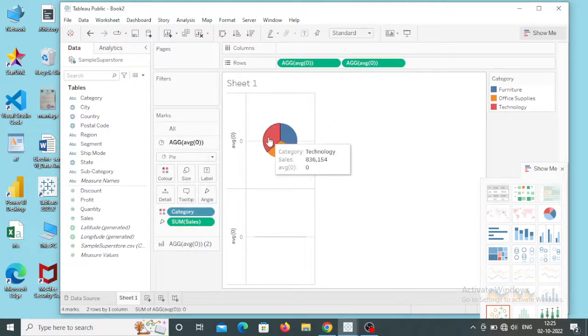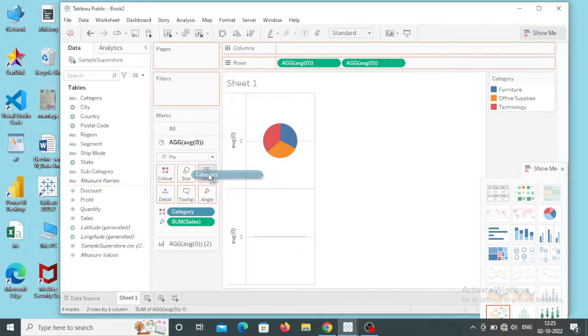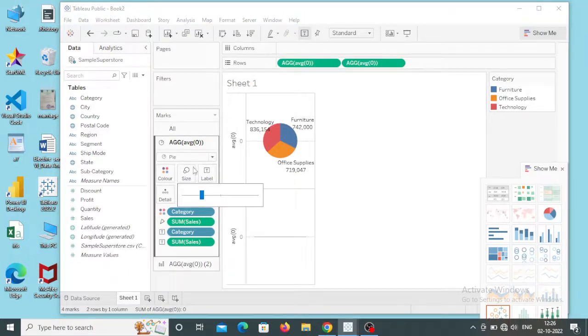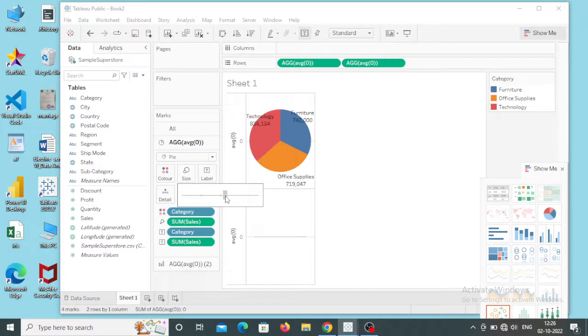Now I want to improve our visualization, so we are performing some steps. Again I am dragging Category and dropping it onto the label. Now you can see the labels are displayed. Similarly, I am dragging Sales and dropping it onto the label. So now you can see the total sales here. Actually, I want to make this visualization bigger, so I am clicking on the size and making it bigger.